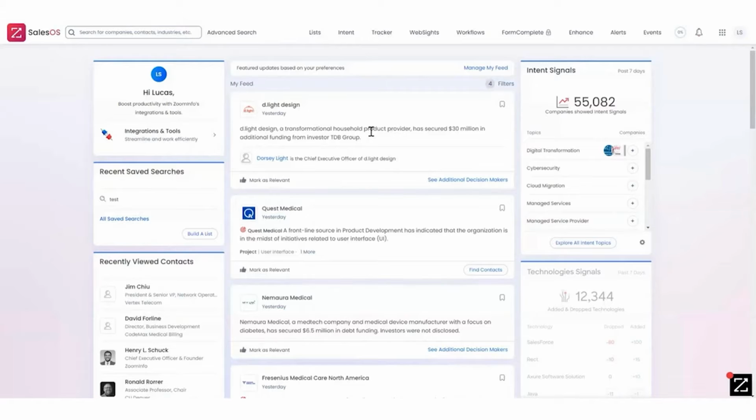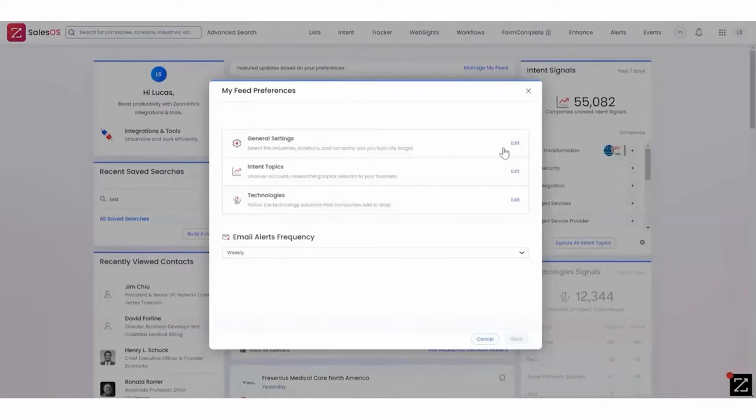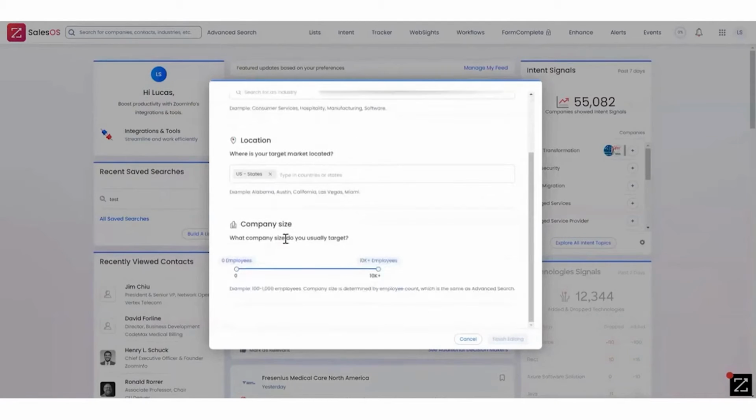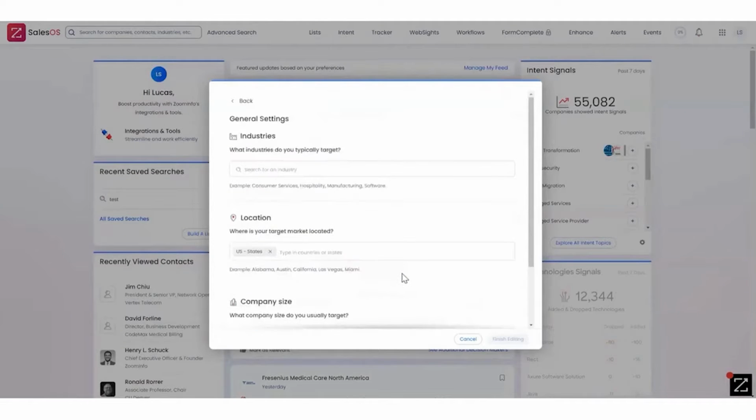It's allowing you to get some information on the industry you guys are presiding in or specific companies as well. How to edit this to adjust those settings to match what you guys do is you can click on Manage My Feed, and then you can set up settings through here. So through general settings, we're going to hit edit. You can type in the industries or location and even company size if that matters. That all kind of targets what you guys are looking for.